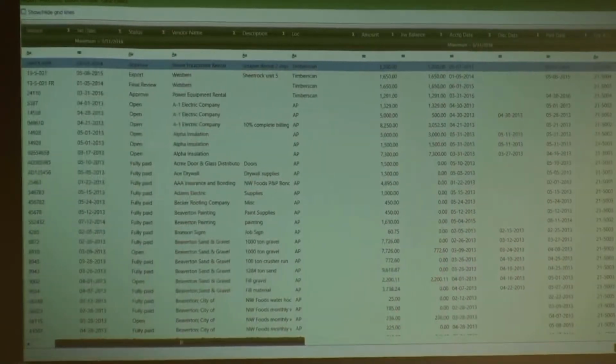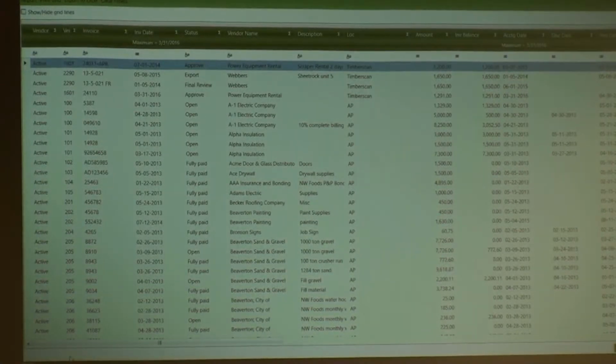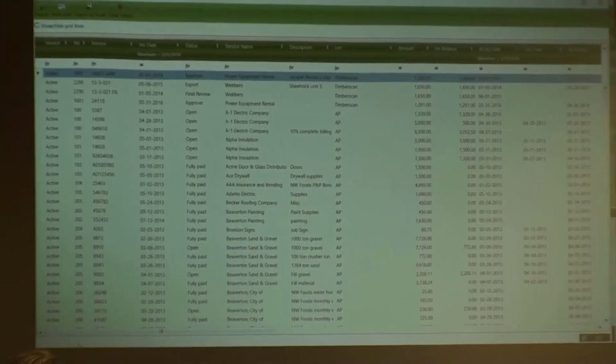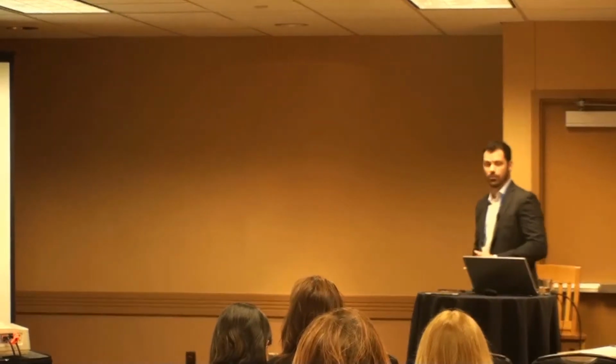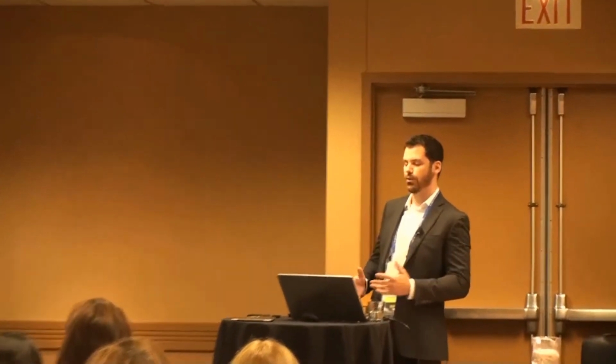The real power here is, if you're the president of the company, if you're the guy out in the field, if you're the controller, it doesn't matter. This is something that you can use to find what you want right away. And the reason that you can do that is, let's say that we wanted to take a look at a particular job or a particular vendor, see where are we month to date, what's open, what's fully paid, that kind of stuff.